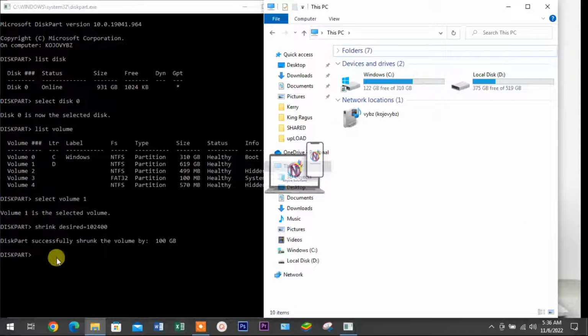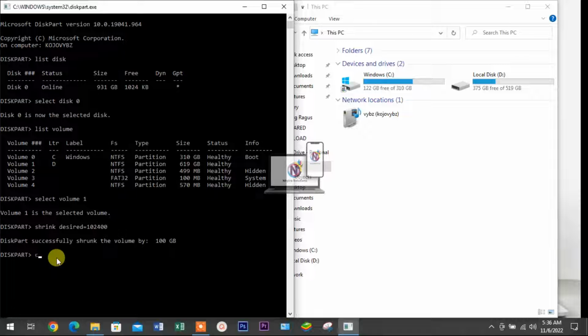Just come here and create a partition for the 100 gigabyte that you just took out of your hard disk. So create partition primary. Make sure you type everything very well. Okay, create partition primary, and you press enter. This part succeeded in creating the specified partition. Okay, and now let's format it.